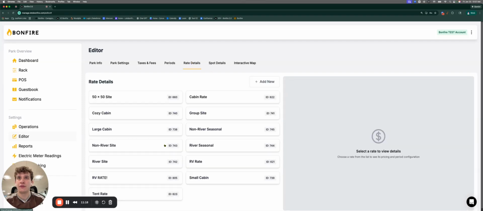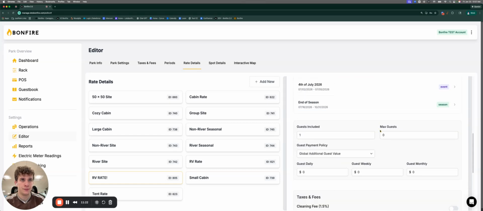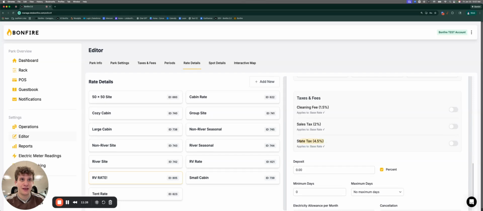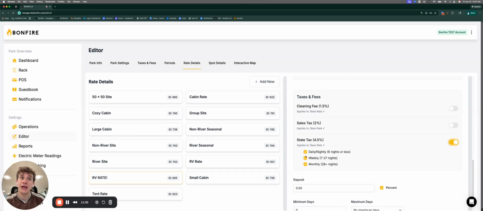Alrighty, we're going to go back to our rate details, go back to our RV rate. We can scroll down and we now have that state tax. In order to turn that on, all you have to do is click this check. You can actually see when you want that tax to be placed. So if you don't want that tax on a monthly rate, all you have to do is click that checkbox.